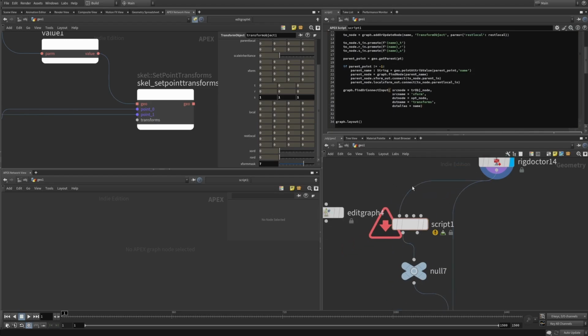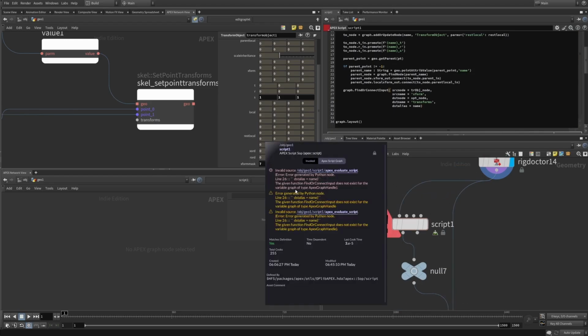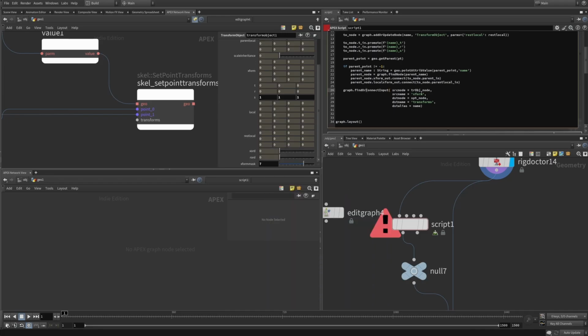So if we look at this and we have an error, the given function find_or_connect_input does not exist because it's called find_and_connect, not or. So let's try again.